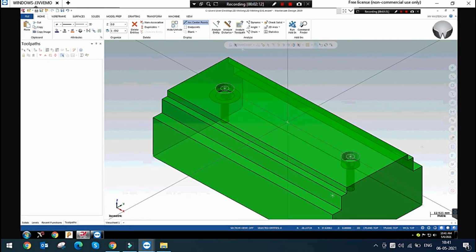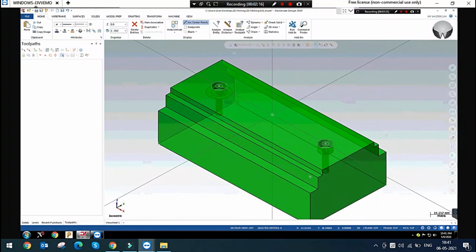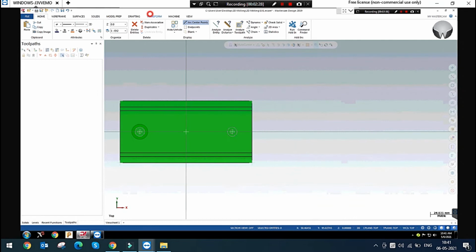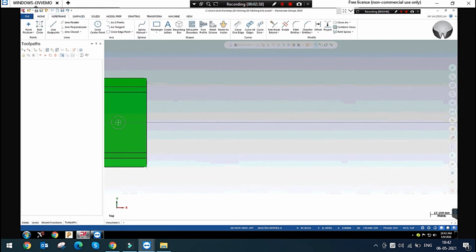Okay, so can we go to the next topic? We have to see the transform option. First, translate. The first one is we have to see the translate option and how this works.